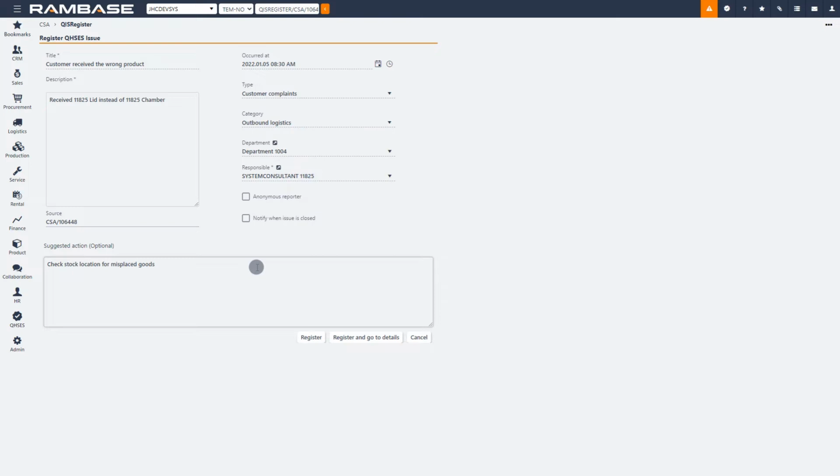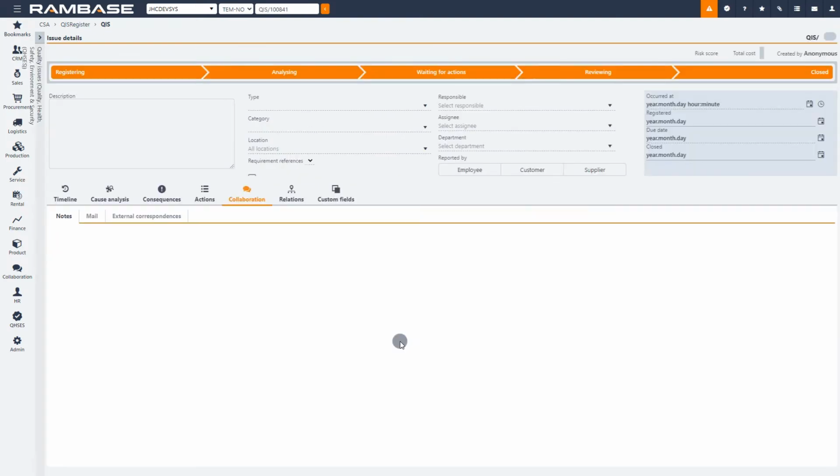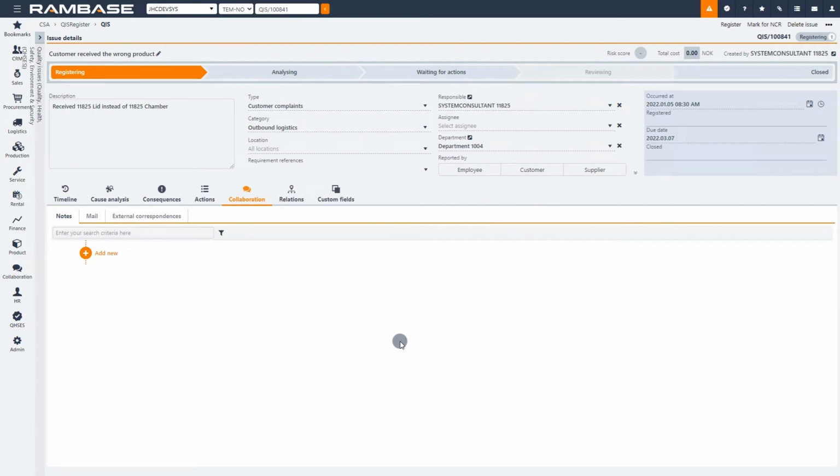You have two options when registering the issue. Selecting Register will register the issue and you will be redirected to the application you were working in before registration, while selecting Register and Go to Details will redirect you to the QIS application where you can view and add more details to the issue. After the issue is created, it will be in status 1 and you can fill in additional details.